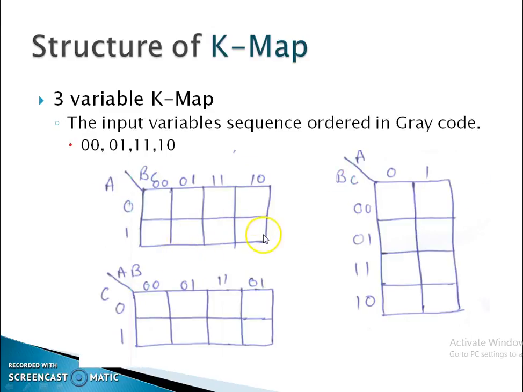This is the structure of K-map of three variable. The three variable K-map can be represented by these three ways. Here we are using A in row. In the first row the value of A will be 0. In the second row the value of A will be 1. And the value of BC will be like this: 00, 01, 11 and 10.